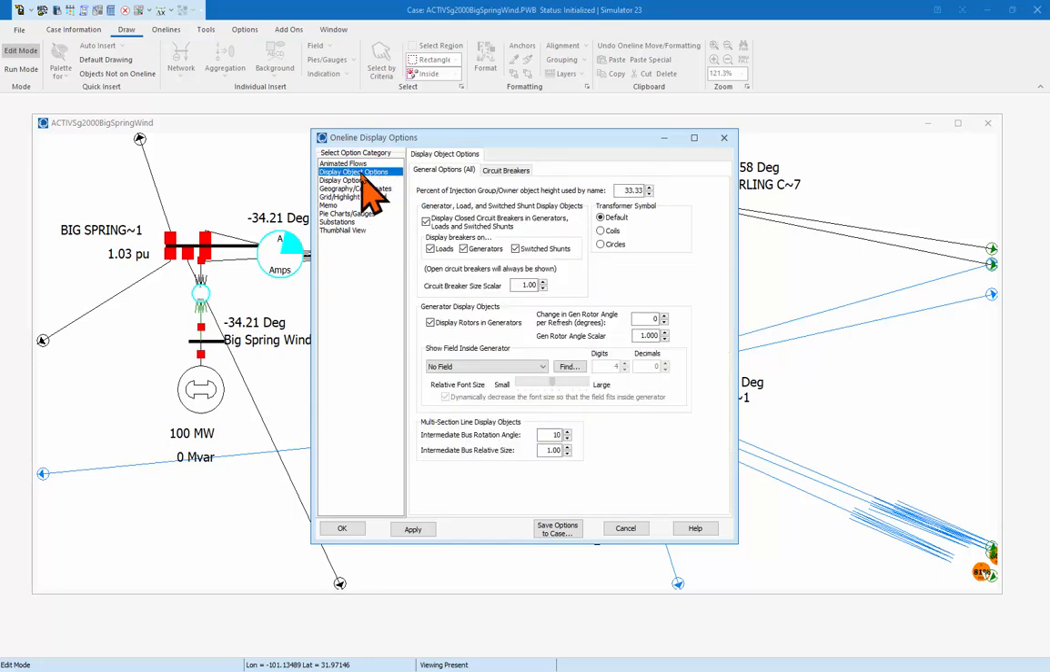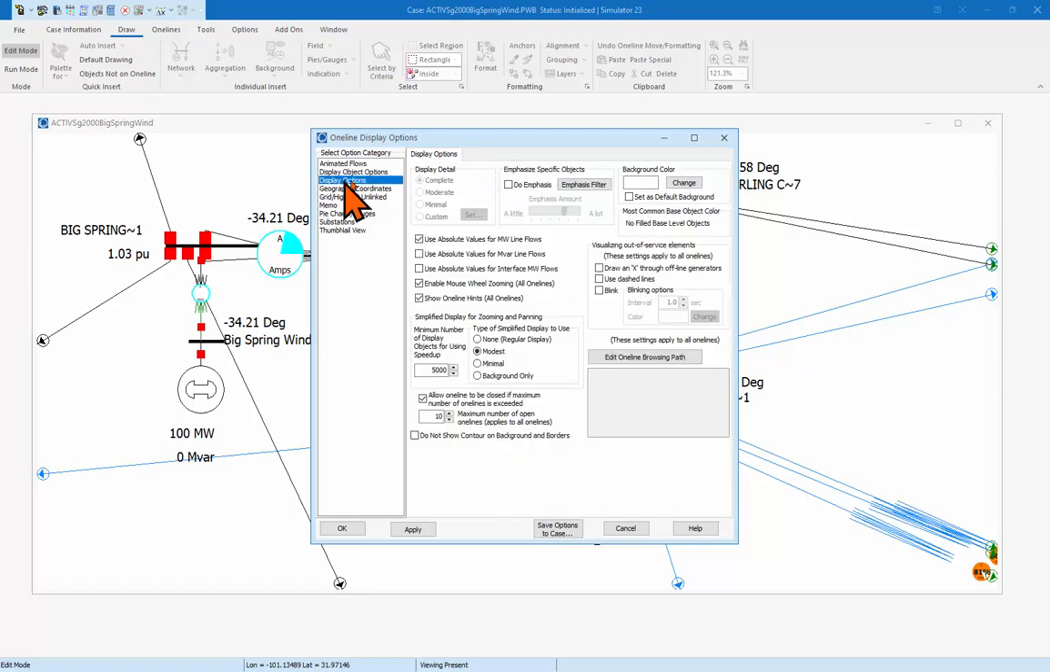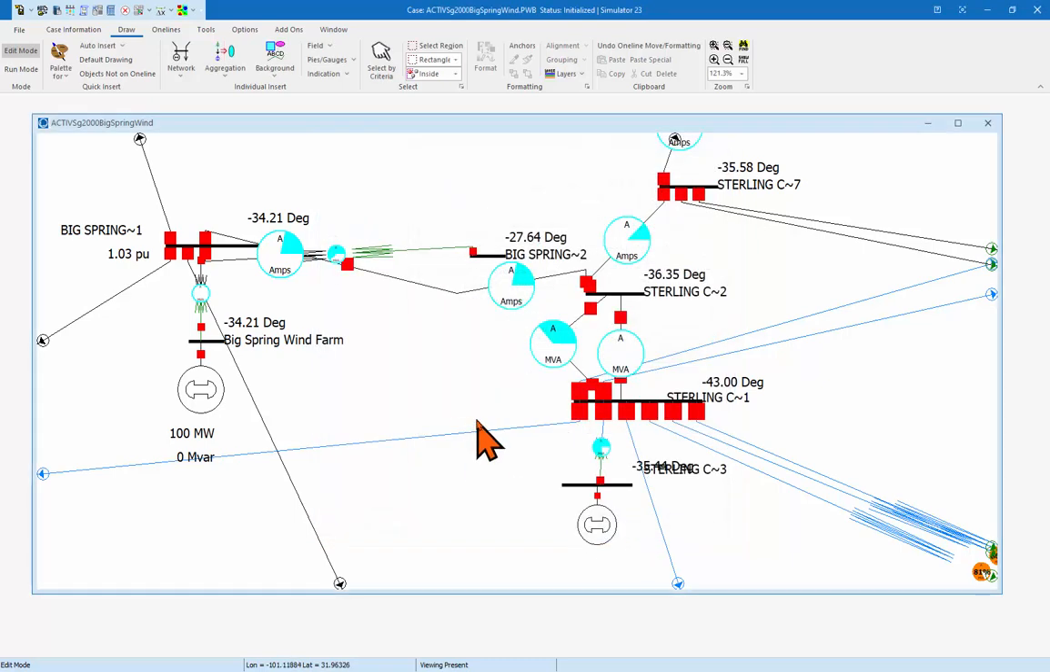Pages for the display objects, the display options itself. So we'll talk about some of these things in here as well in a moment. Some of this stuff you actually have to be in run mode in order for it to work. So I'm going to hit cancel for now, and we'll come back to this in just a moment.